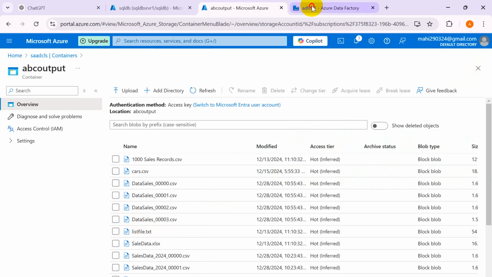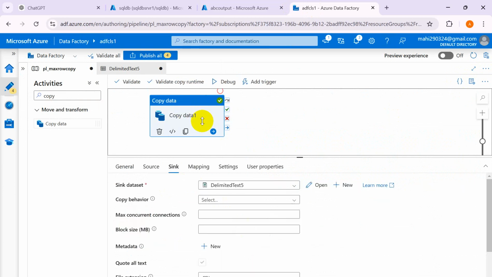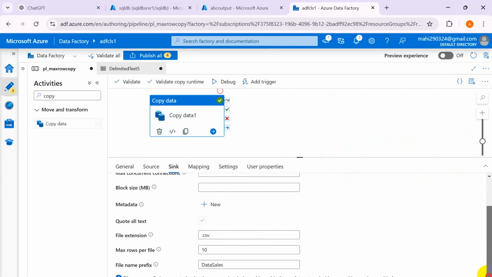So today we have checked both the options of maximum rows plus how to add the file name prefix option. Okay, and what is the use of this file extension option?